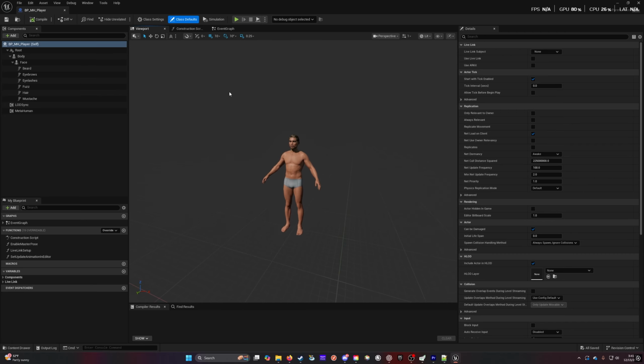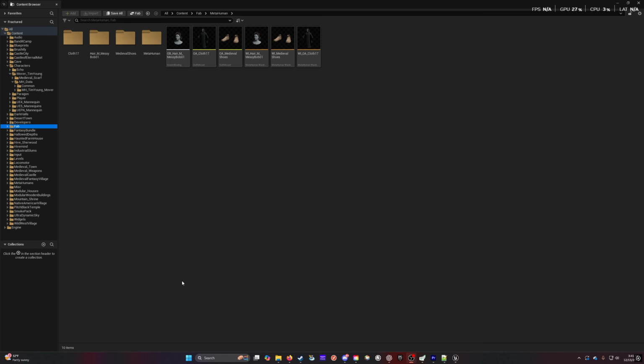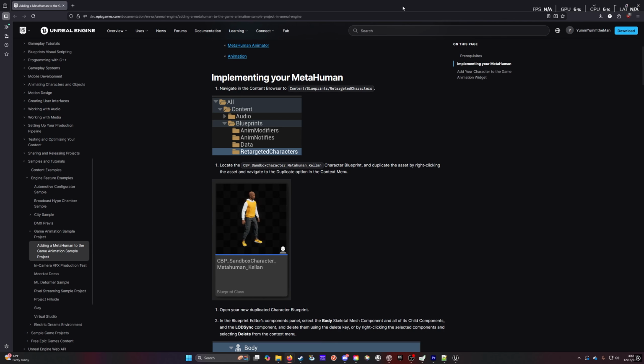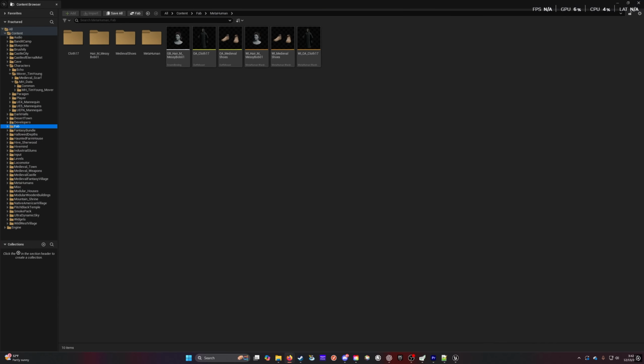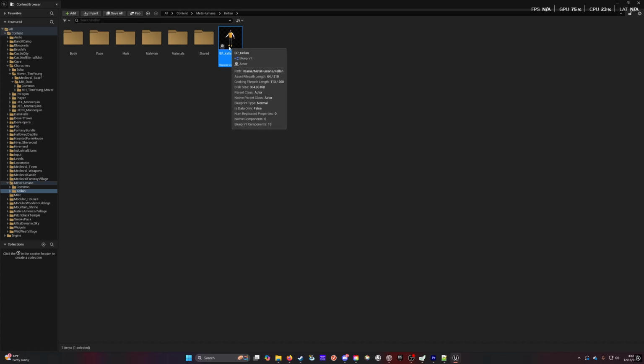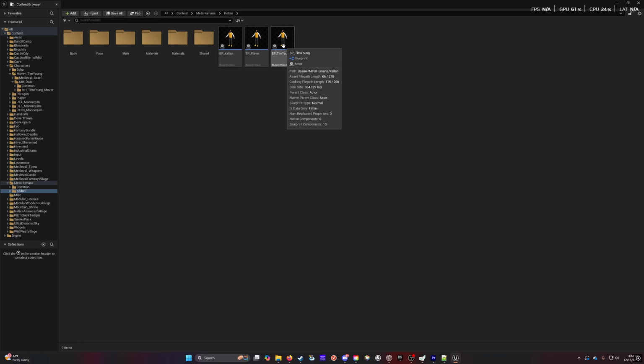You can see they're looking good. The instructions inside adding a MetaHuman to GASP are a little bit out of date, but we're going to kind of baseline off of that. This is the new process, at least as far as I've figured out. We're going to navigate to the MetaHuman Kellen folder, and we're going to duplicate this twice and move these to the appropriate folders.